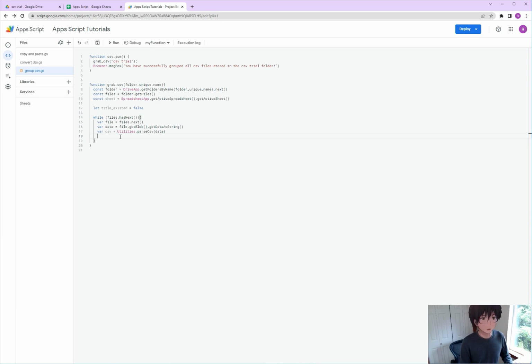I basically can start parsing the CSV file, but I need to know what is the last row of each CSV file, because I want the second file, like the next file, to start after the last row of the first file, right? So in this case, I can just name it last row, being active sheet, and just simply get the last row here.